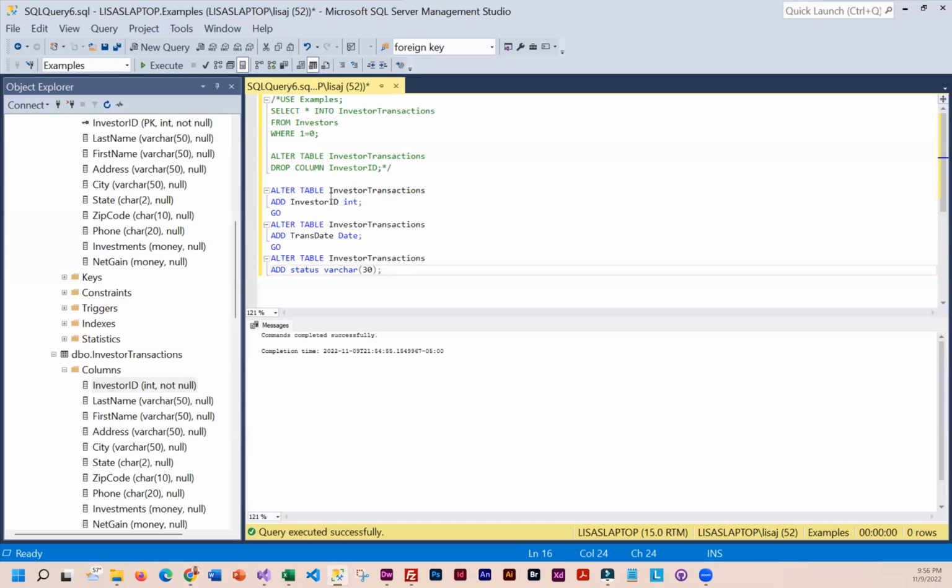So I am going to be altering the investor transactions table. I'm just using add, and then this is the column I'm adding, and this is the data type. And then you see I have another one. The column I'm adding is called trans date for transaction date, and that's a date data type. And then the final one is status, and the data type is varchar 30.